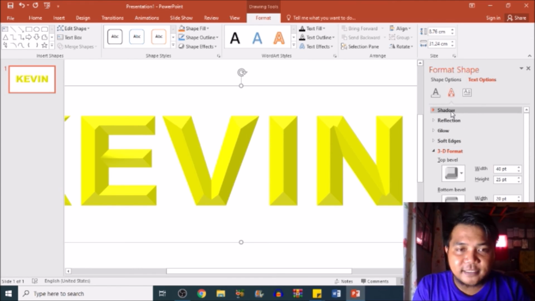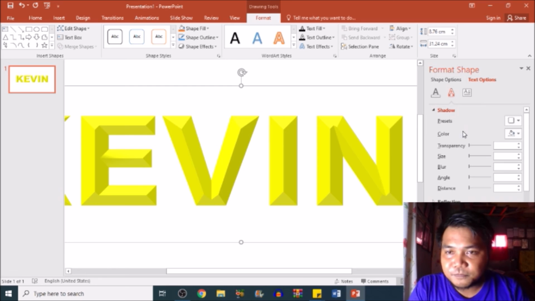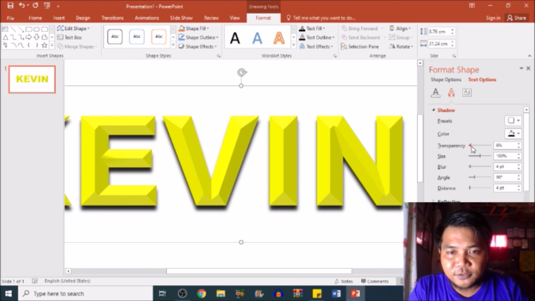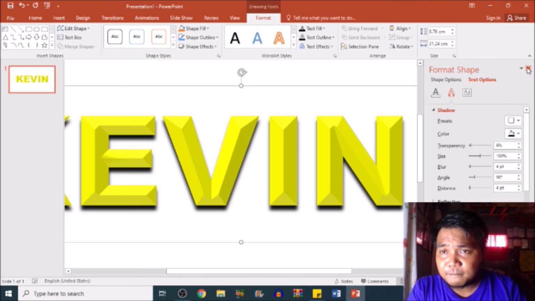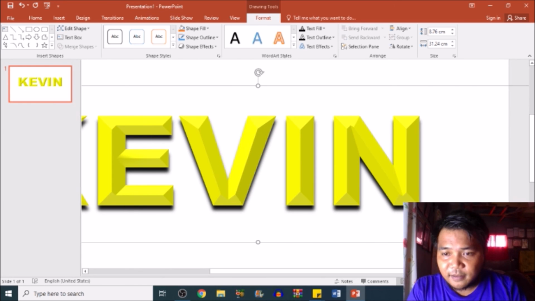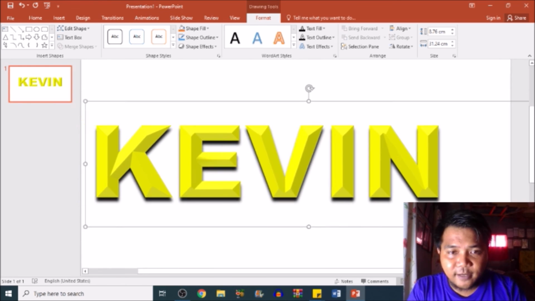Adjust or customize the color, shadow. We may customize it here. Okay, there you go, shadow. The next, the size, blur, and more. Okay, right, I'm gonna zoom this one out.